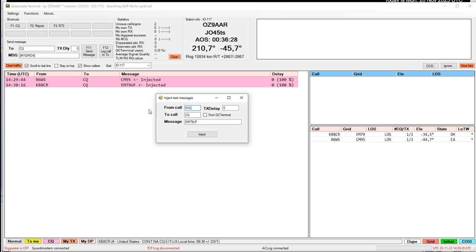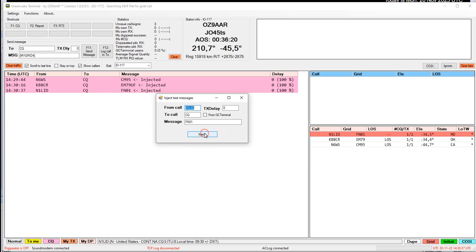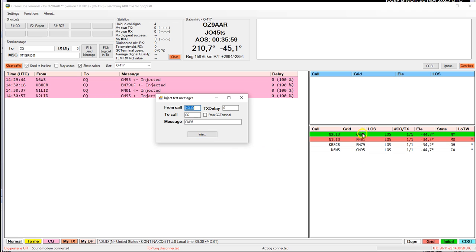Just to show you, let's say that somebody is in another place. Call sign N1 Lima India Delta has a new grid locator, Foxtrot November 01, and has not been worked before. And we could say that N2 Lima India Delta has moved into Charlie Mike 95, which we know we already worked, so we inject that one. Call sign N2 Lima India Delta has not been worked before, in Charlie Mike 95. But we have not worked the call sign N2LID before, so that one is green.